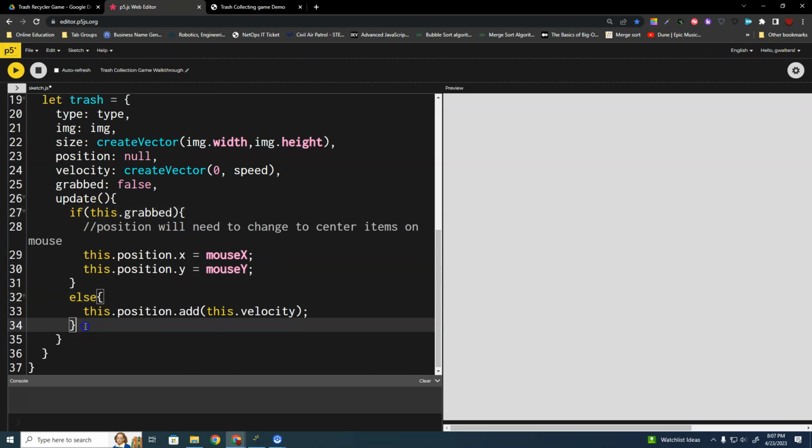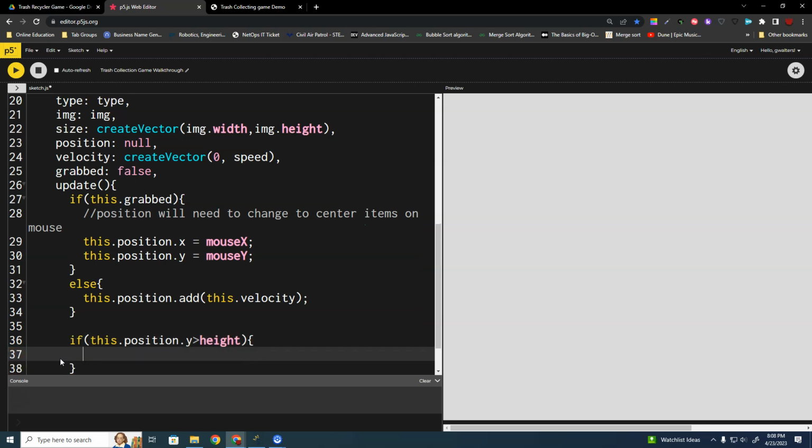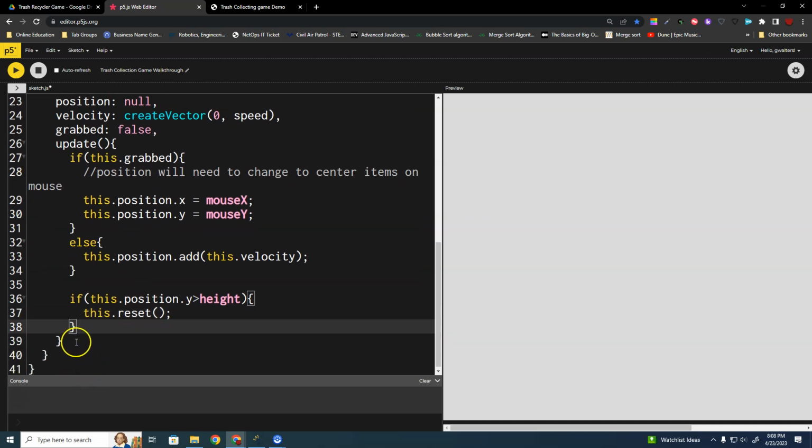So ignoring this, at any other time, if the trash reaches the very bottom of the screen, below the bottom of our screen, then we want to be able to reset it. So we're going to say this dot position dot y. If that's greater than the height, then we want to reset. Okay, so we got to build that reset function.